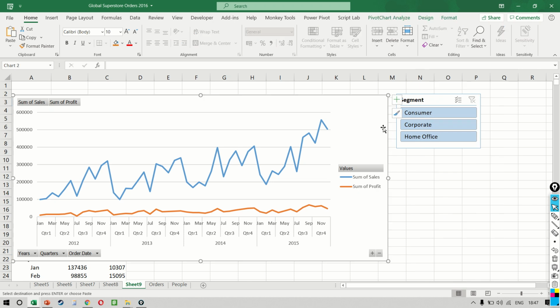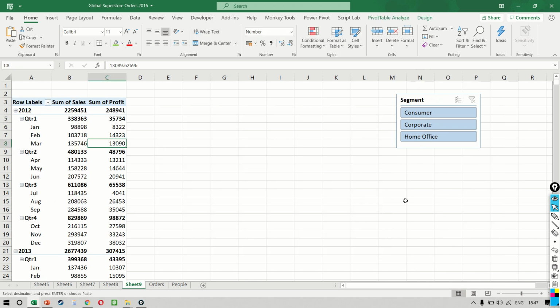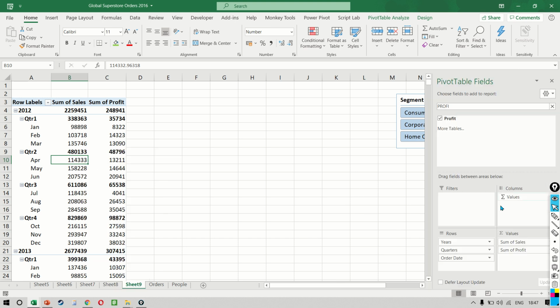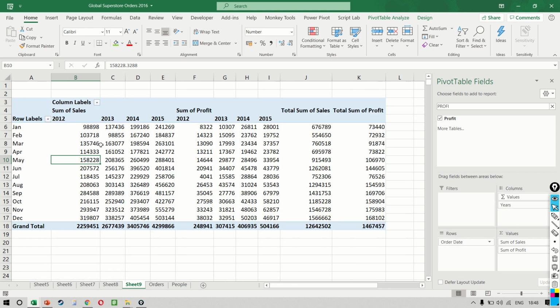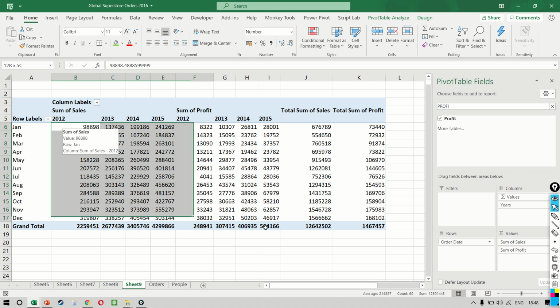So similar to the last lecture, in this one we want to look at seasonality. So I just make a few changes. We will remove the quarter, we will keep the year in column, and our data looks like this. So as you can see, we have 12 months. We have the sales value and the profit value and the total of sales and profit.